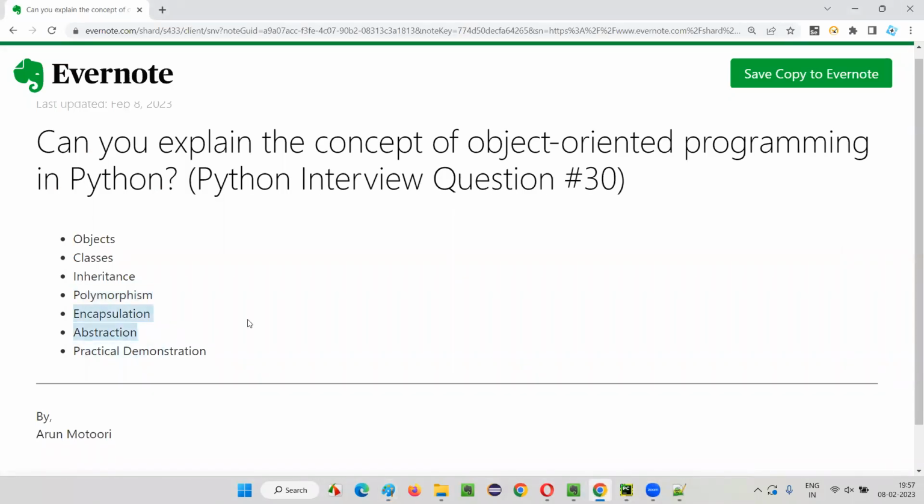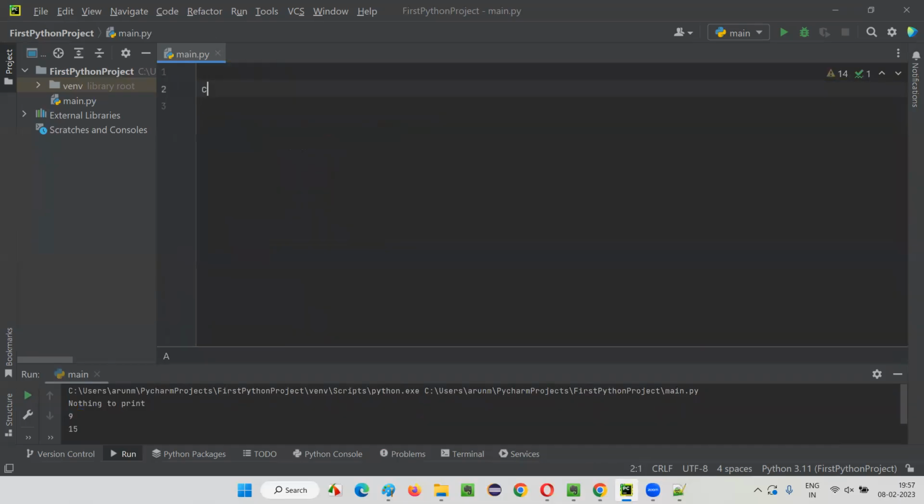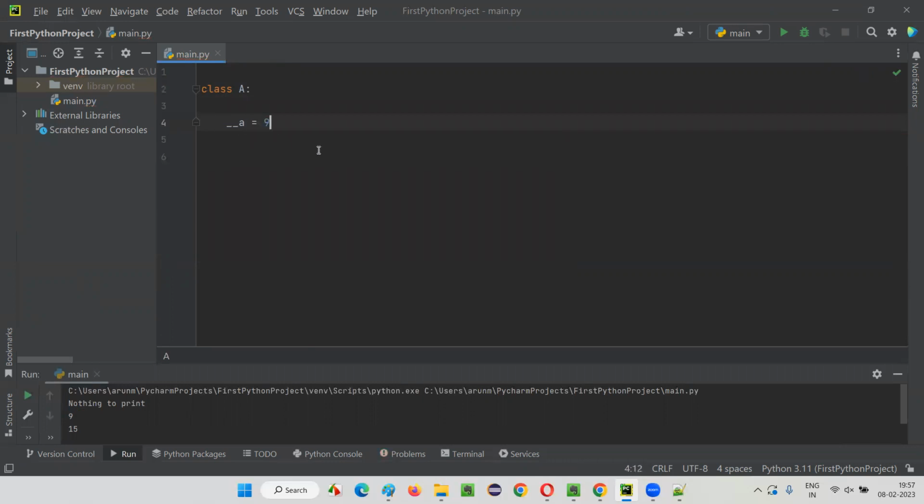Also, we are left with two more object-oriented programming concepts in Python, that is encapsulation and abstraction. Let me cover encapsulation now. Encapsulation means, so I'll create a class, let's say class A, a simple class A. I'll make some variables private. I'll make this particular variable private: underscore A is equal to 9. That means you cannot access this variable outside this class.